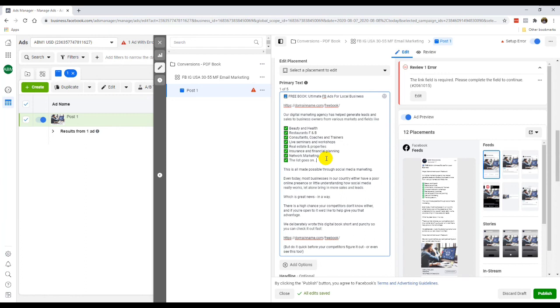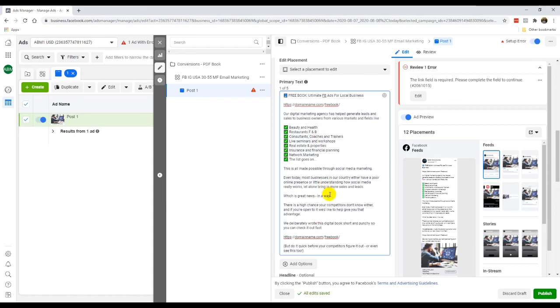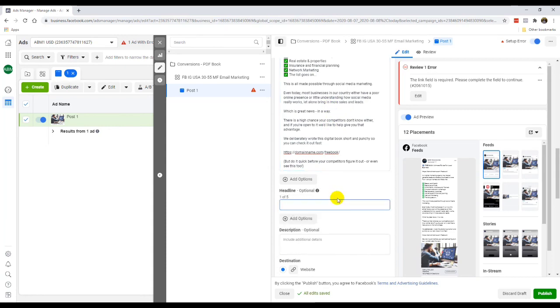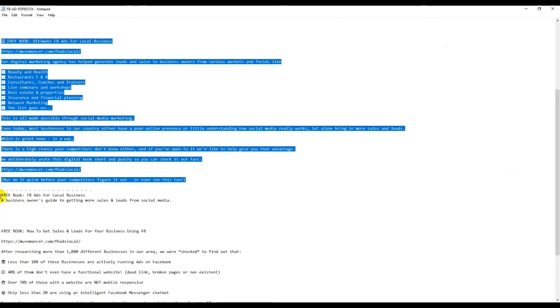So keep your emojis below 10, and as you can see, it's quite readable in that the paragraphs are no more than 1 to 3 lines each. It's readable. And the next thing we're going to go to is the headline. The headline is the big text that appears at the bottom of the image. I'm just going to copy and paste that.